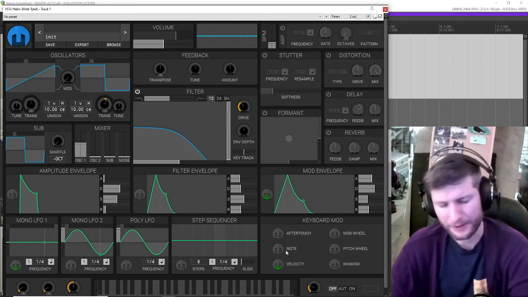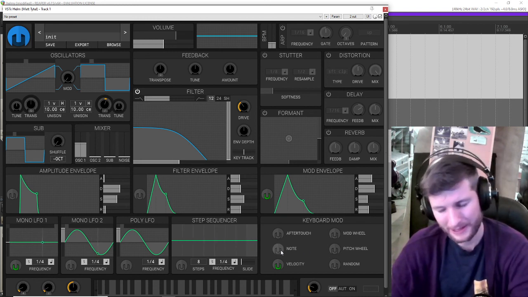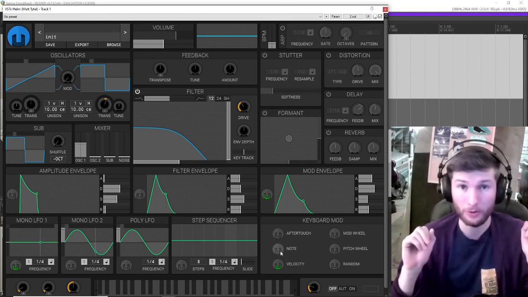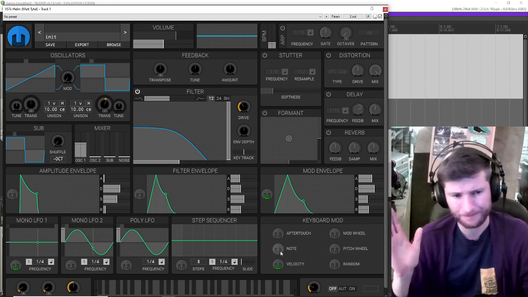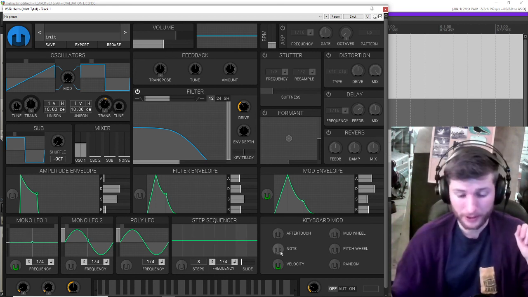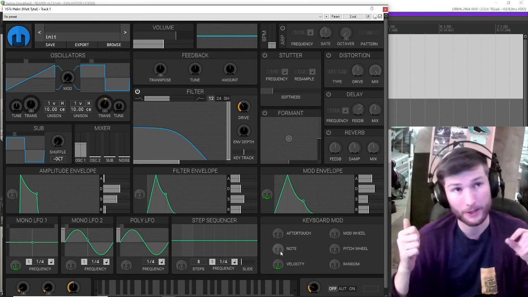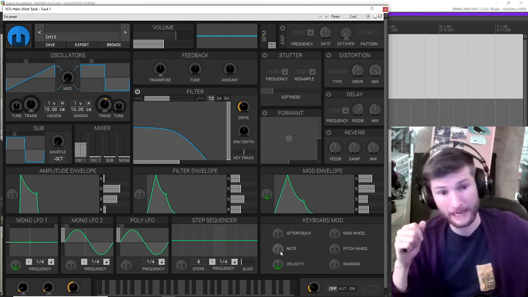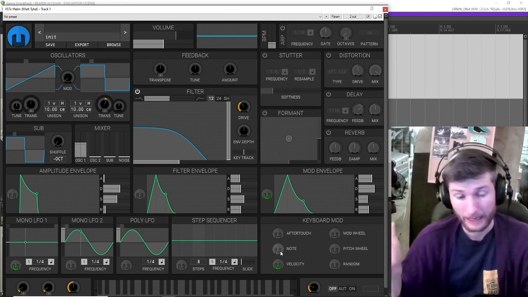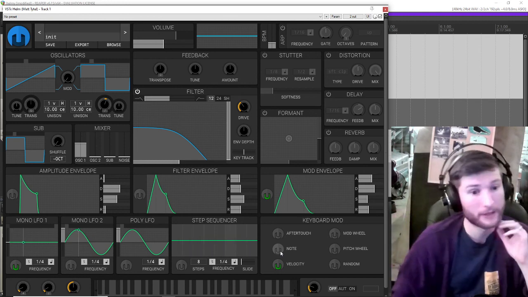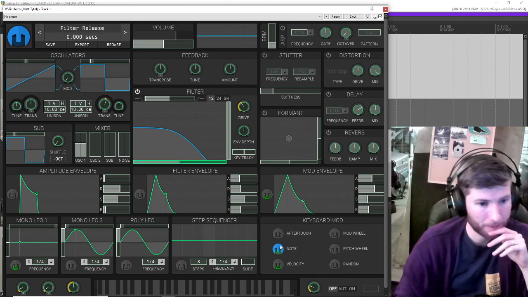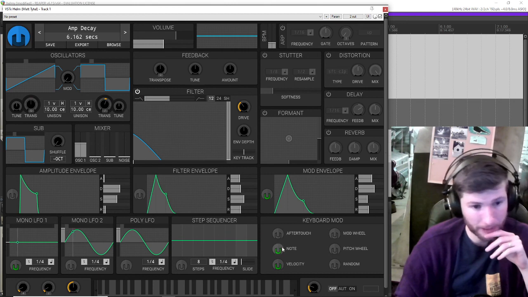Note. This is an interesting one. Note is something that, depending on how low or high the note is, is going to determine the amount of the effect. So the higher the note, the higher the effect is going to be. If you consider the low end of a piano, for example, to be 0, and the highest note to be 100, that's pretty much what this is. So if I set note to the filter envelope amount here, and I'm just going to set it all the way so we can really hear it.